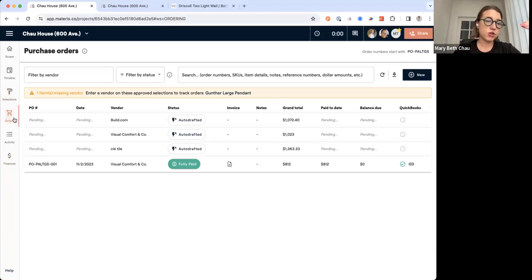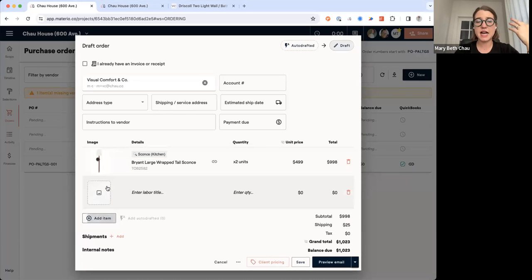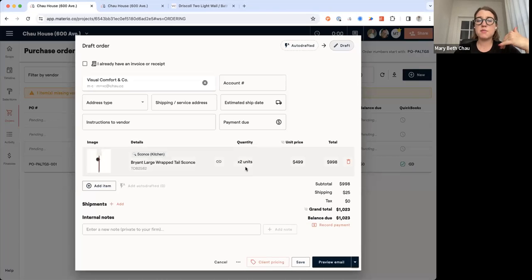So in the Materio orders tab right here, you'll see that the orders are actually auto drafted based on approval. So as items are approved, they're going to be auto drafted by vendor. So I can open this up and I can see what has already been ordered, or what hasn't been ordered. I can add in sub items and more specifics here. But in this case, I can do two things. I can record an order that I've already placed online, which is a really common workflow, or I can go ahead and send a purchase order to an actual vendor contact.